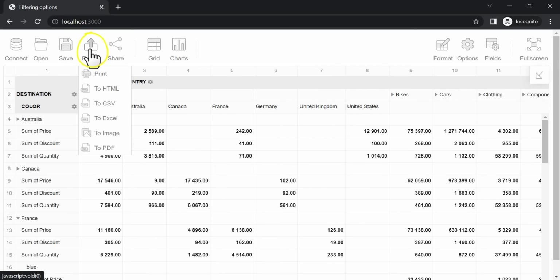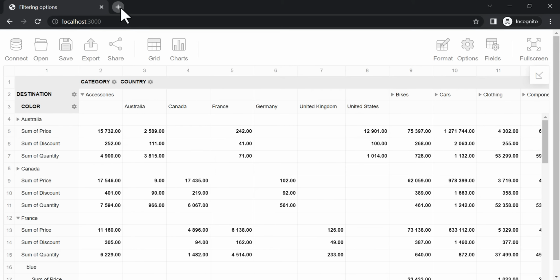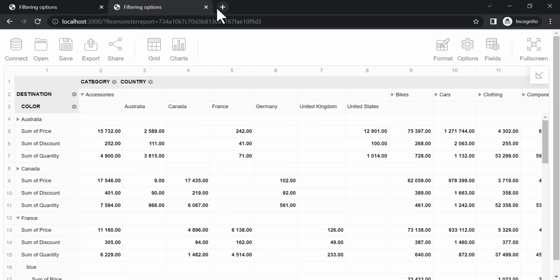The Export tab offers to print the current content or export it to HTML, CSV, Excel, image, or PDF. The Share tab allows you to create a link to your report and share it with other people. Following the link, they will see the exact configuration you had on the grid when creating a sharing link.